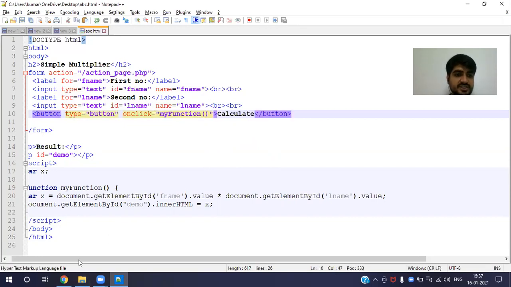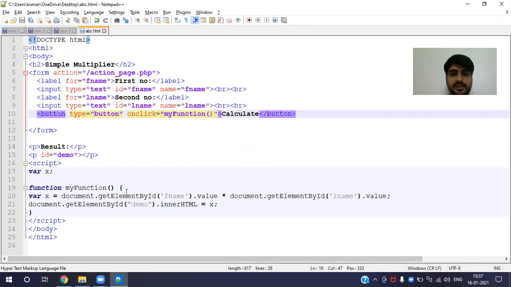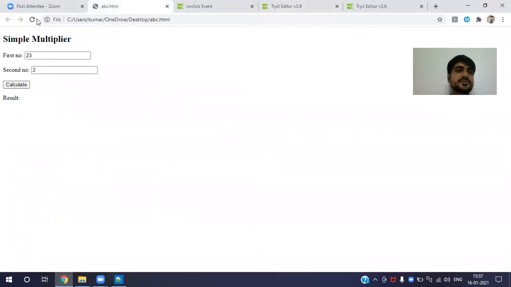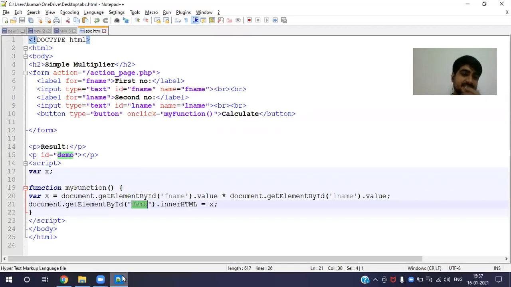Save. So now I guess it should work. You see, it's calculating the multiplication and then putting it into the demo paragraph. Let's see if it works. Fingers crossed. Okay, 5, 4, calculate. Here we go. So yes, here is the way.